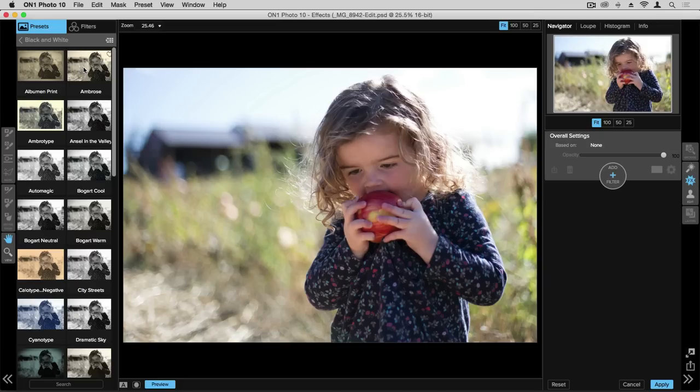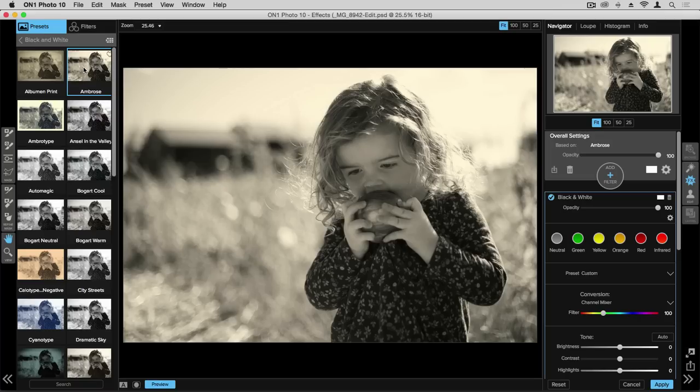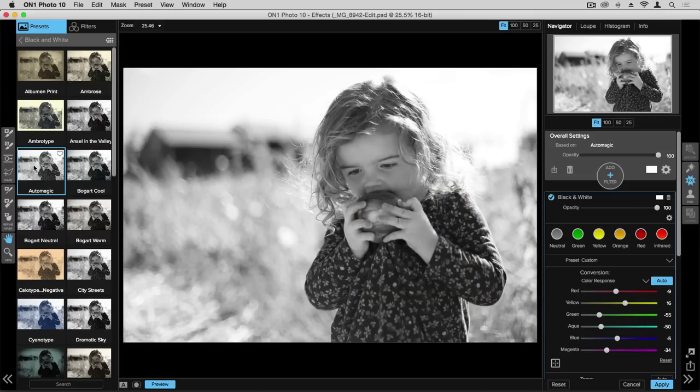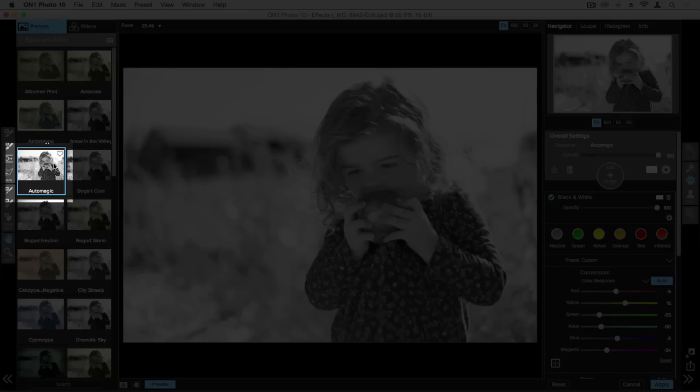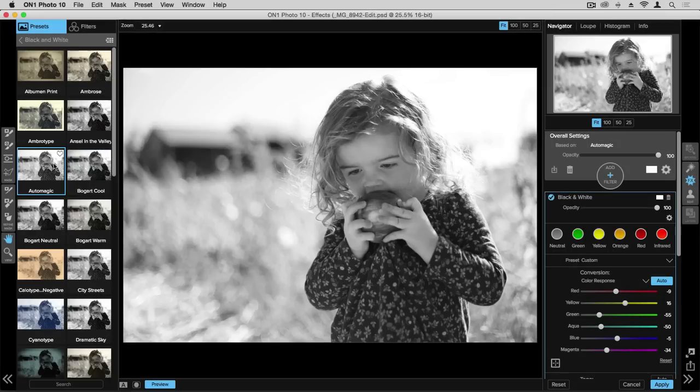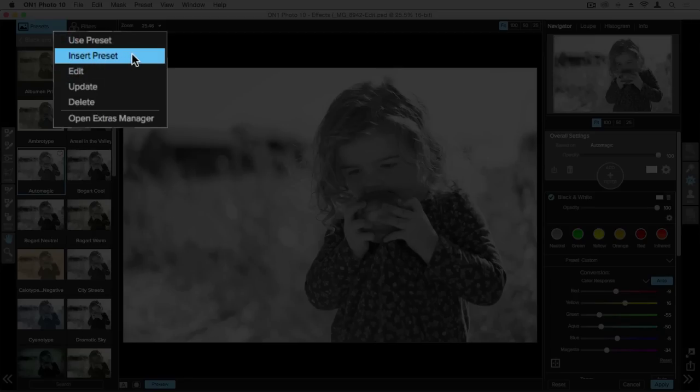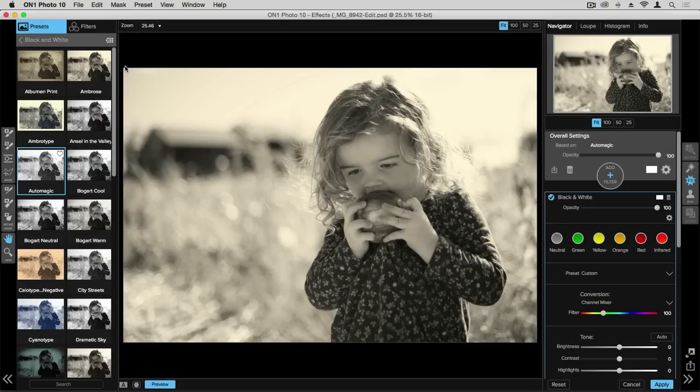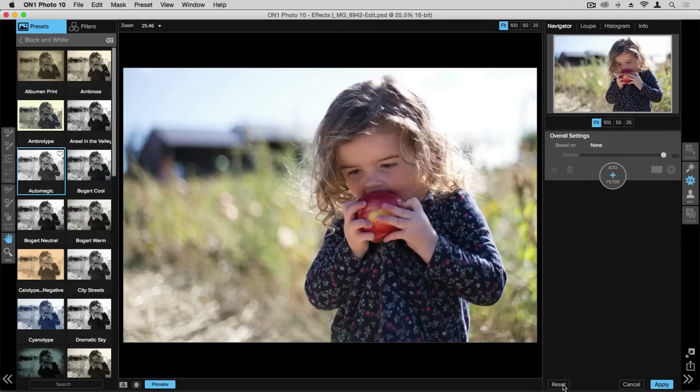To apply a preset, you simply single click on that preset, and it will apply that to the photo. If you prefer to change to another preset, just single click on another preset, and the photo will automatically update. If you'd like to combine two different presets together, click on the first preset that you'd like to add, and then simply right-click on the second preset and click on Insert Preset. This will allow you to combine both presets and their attributes together. At any time, if you'd like to reset and go back to your original photo, simply click on the Reset button, and that will take your photo back to its original state.